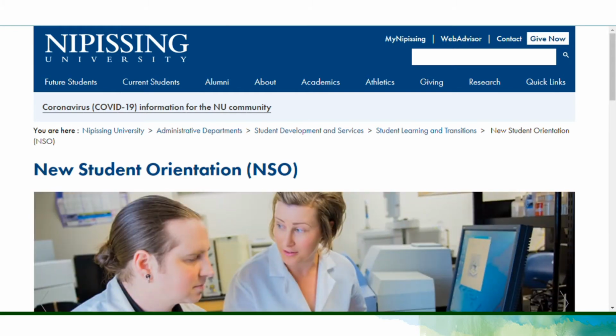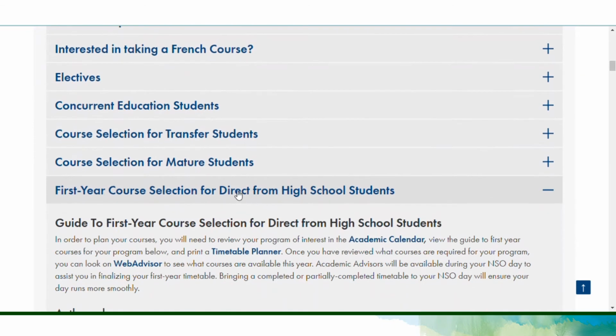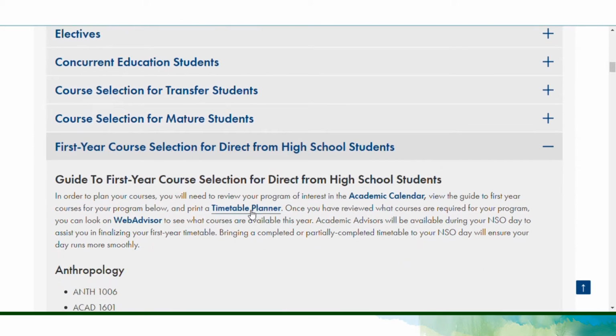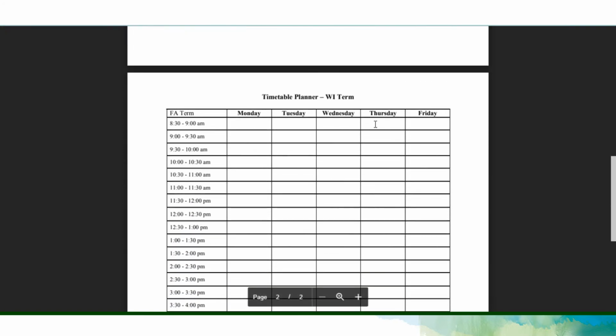Start off by clicking on the Course Selection tab, the Direct from High School tab, and then the Timetable Planner link. You'll see one side of the timetable is for the fall term. Be careful to only add fall courses to this side of the page. Your winter courses will go on the back side where you see the WI term.